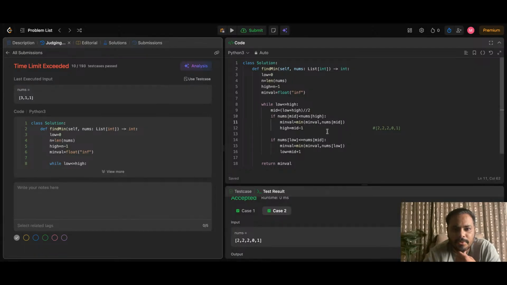Yeah, that is what. Can I do this also? If mid and high, that part is the same.